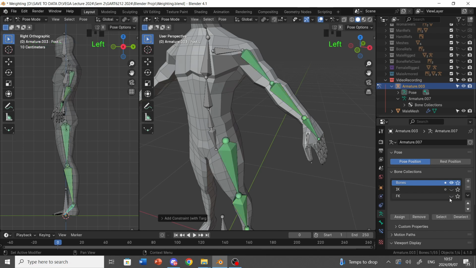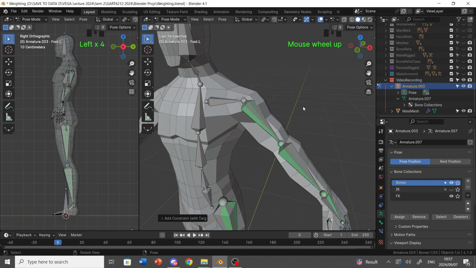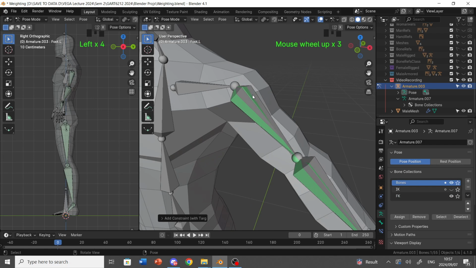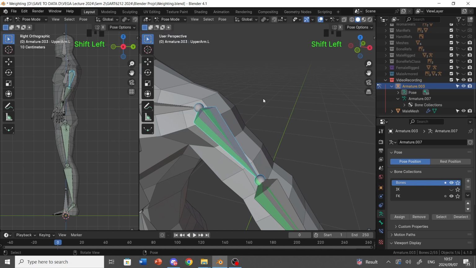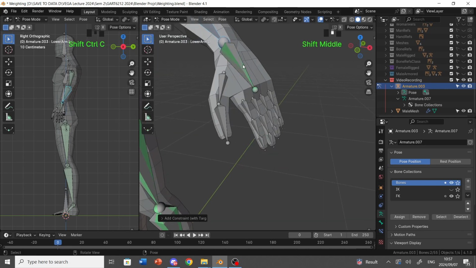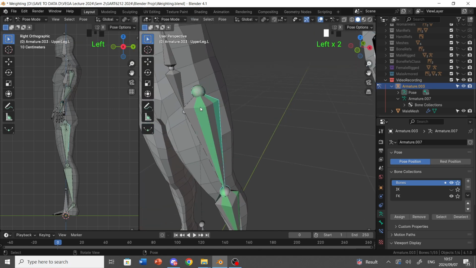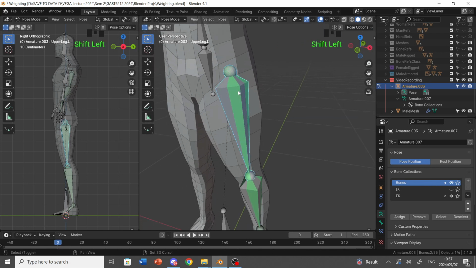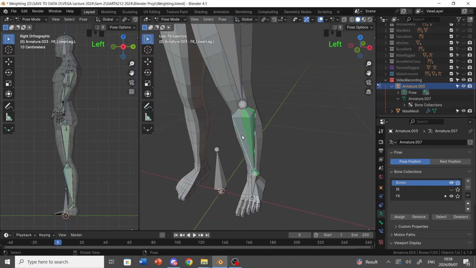So I'm going to hide the IK bones. I'm going to show the FK bones. So now I've got my normal bones layer, and I've got my FK bones enabled. I'm going to select the FK. So there it is. Shift select the one below. Control Shift C, copy transforms. The FK, then the original, Control Shift C, copy transforms. The FK, then shift select the original, copy transforms.